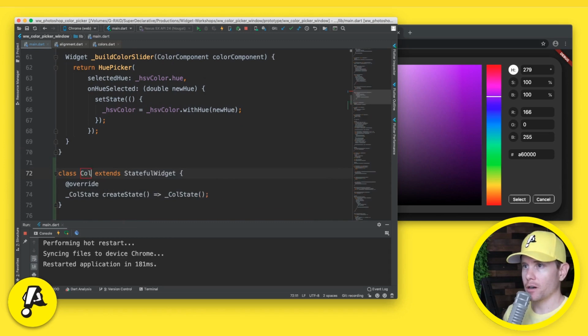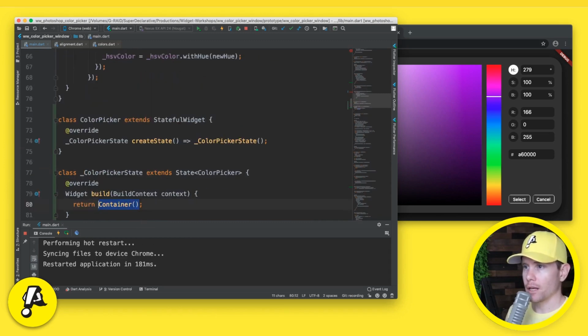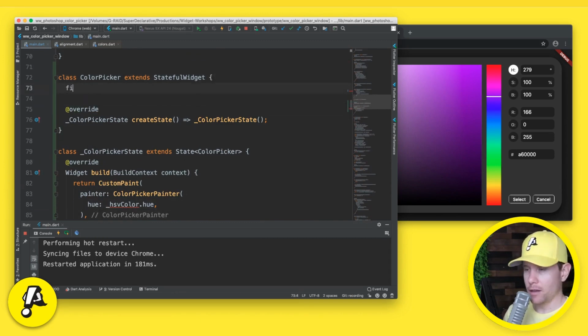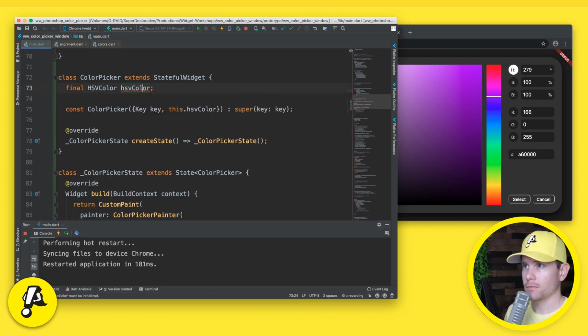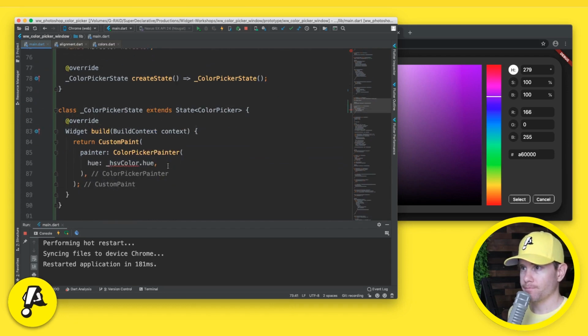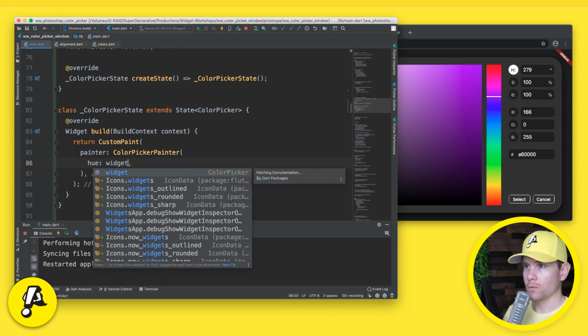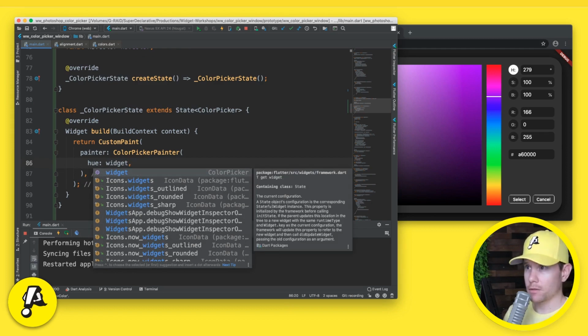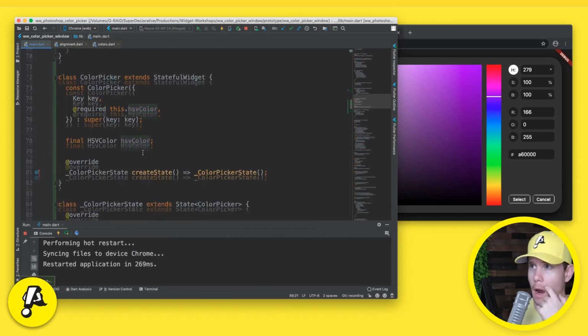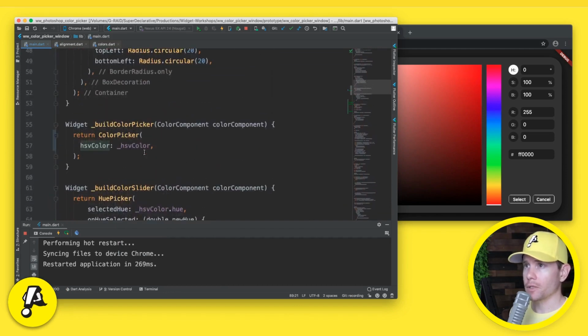Let's create a stateful widget called ColorPicker. Let's return that same custom paint. We will take in an HSV color. It will be required. We will say, let's see, widget.hsvColor.hue. Okay, and we still seem to be all right.